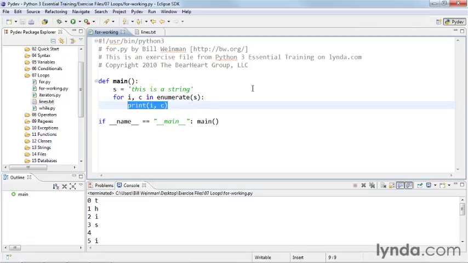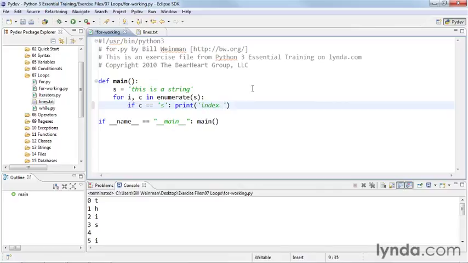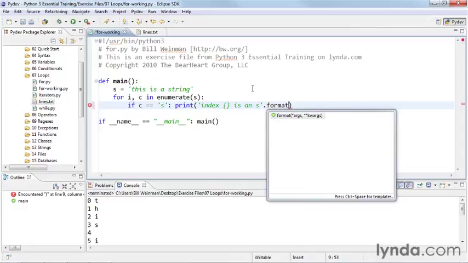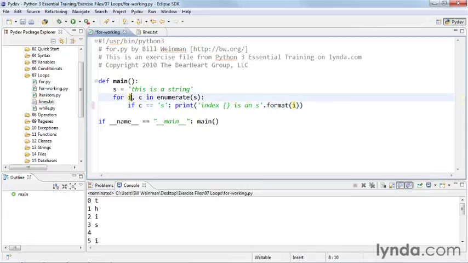Now, let's say that I'm just interested in the letter S. And so I want to know which of these characters are the letter S. I can say if c equals S, like that, print index number is an S. And we'll do a format like this. And that'll place the value of the index into this placeholder here. So I'll save that and run it.